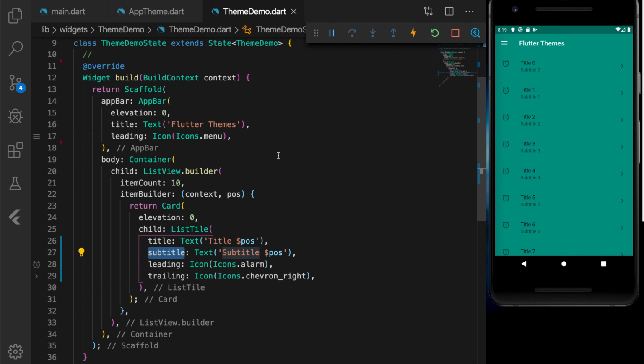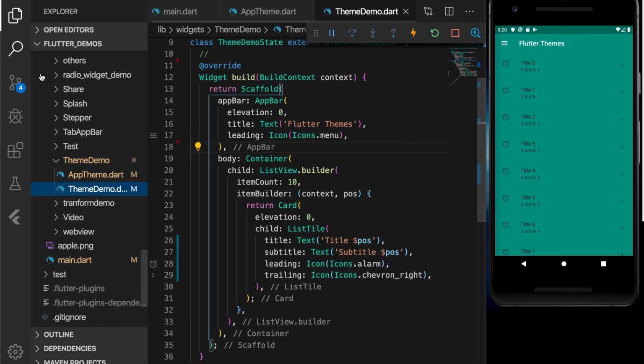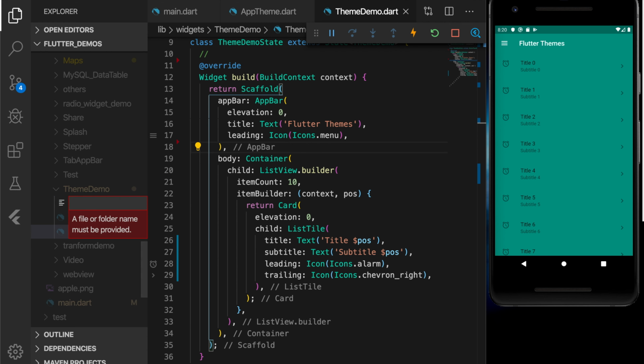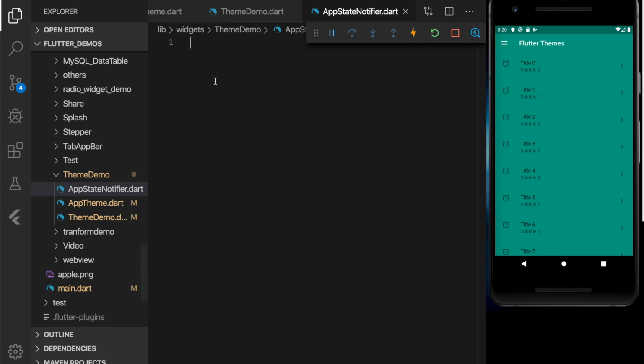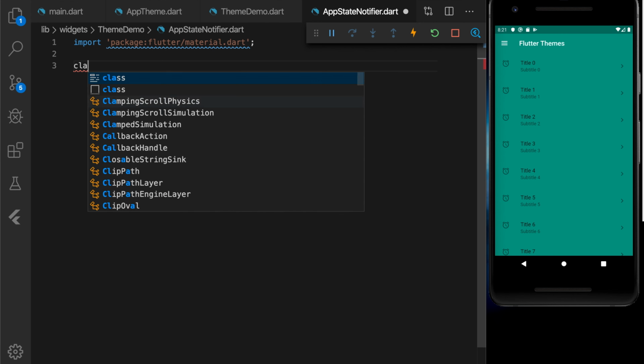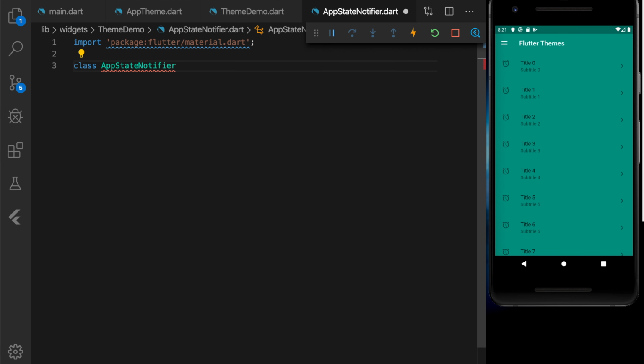Before that, let's add a switch widget in the UI, which will allow us to switch themes. Okay, so for that we need to add a notifier in the app so that it will notify the whole app about the theme changes, correct? So let's create a new file and I'm going to name it app state notifier. Okay, and this class is going to extend another class which is provided by the provider library. So app state notifier extends change notifier.